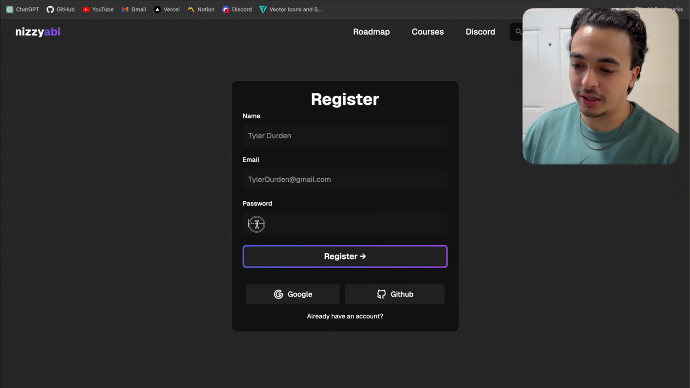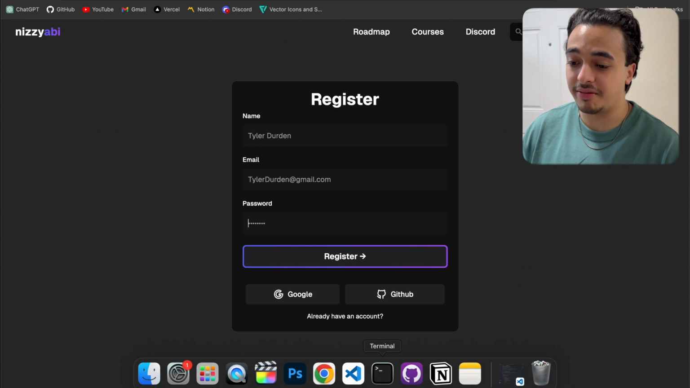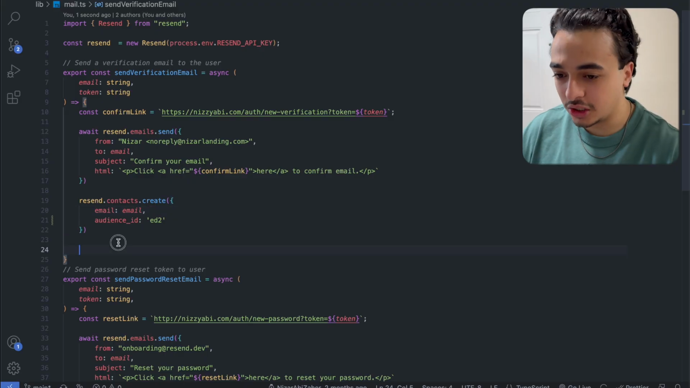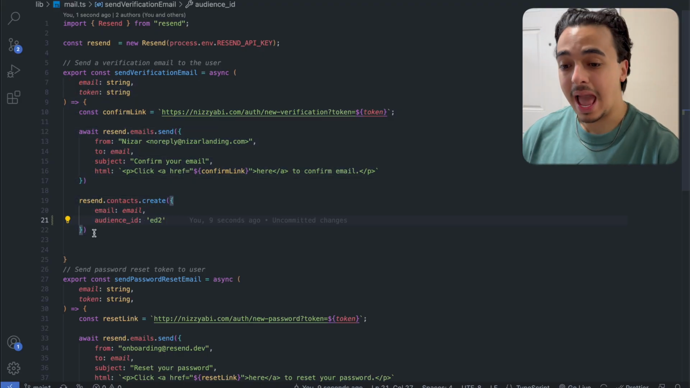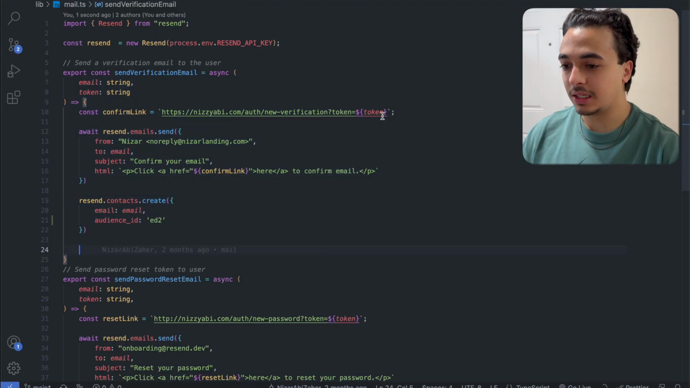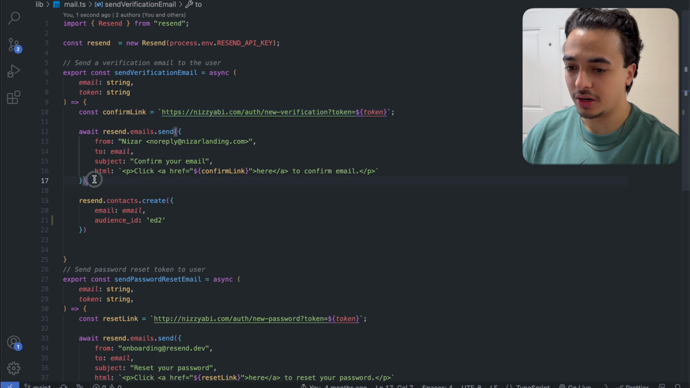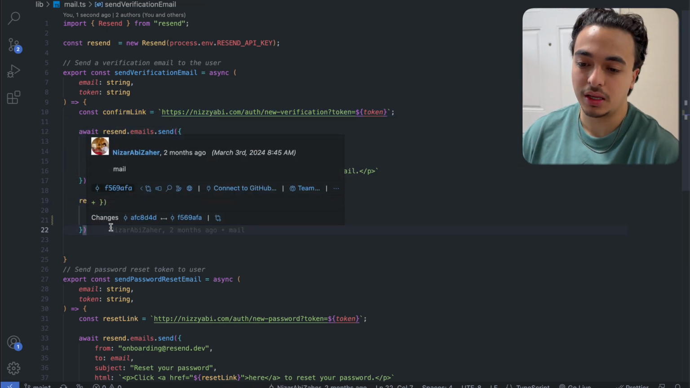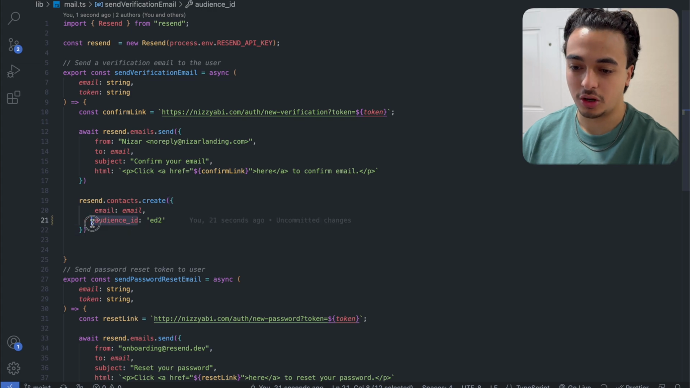When we are logging in here, right? I want the user to get a verification email where they are given a code that they can log in with. And essentially, this is all the code needed to send the user an email and create a contact. I'm basically just sending them a confirmation link over here and sending a specific email that I want, and then adding them to my audience where I can directly start contacting them.